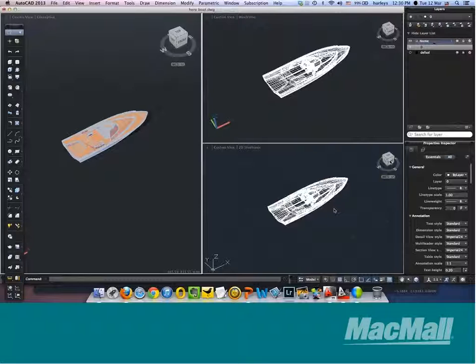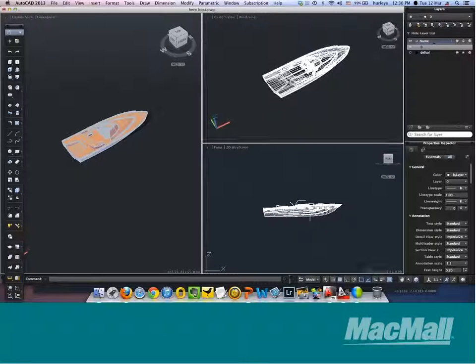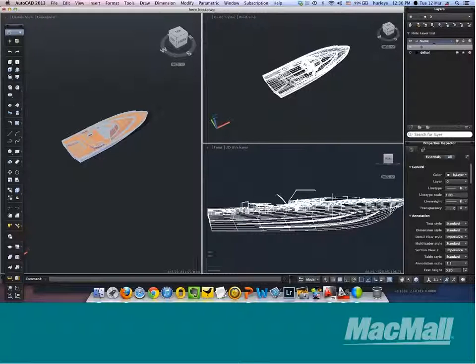If we were to use the view cube here, this is how you get the different views of your drawing. Granted, you wouldn't work in the wireframe, but these are things that you take for granted in AutoCAD for Windows, and they are in AutoCAD for Mac. So for the person in your organization who prefers working on a Mac, that's exactly what they have here.